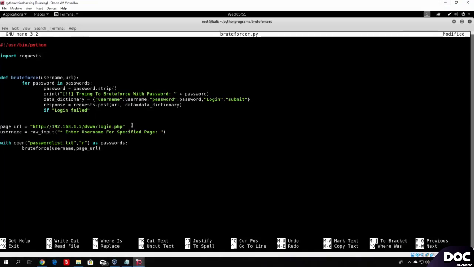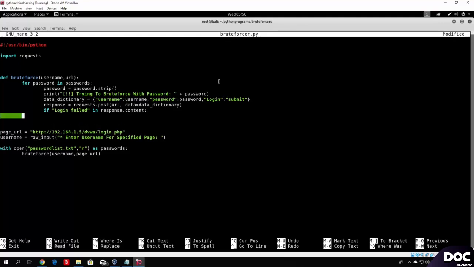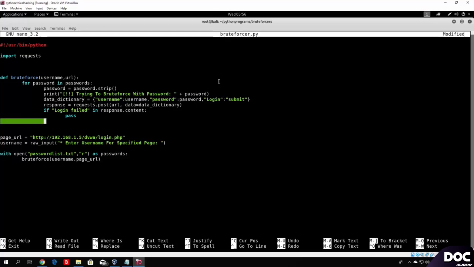And then, if login failed is in the response variable .content, now this response variable will take the content element and check whether this string right here is in the content of our response. We sent a post request and we are checking back the response. If it is there, all we want to do is pass to the next password. If it isn't there, that means that we actually got the password correct and that we managed to log in.